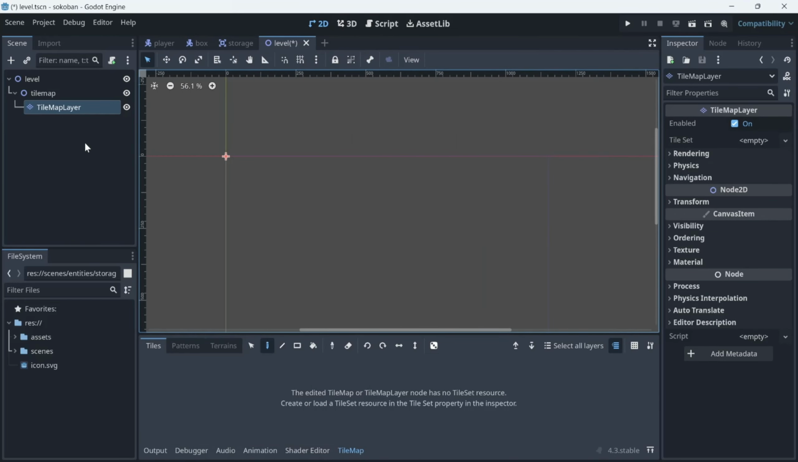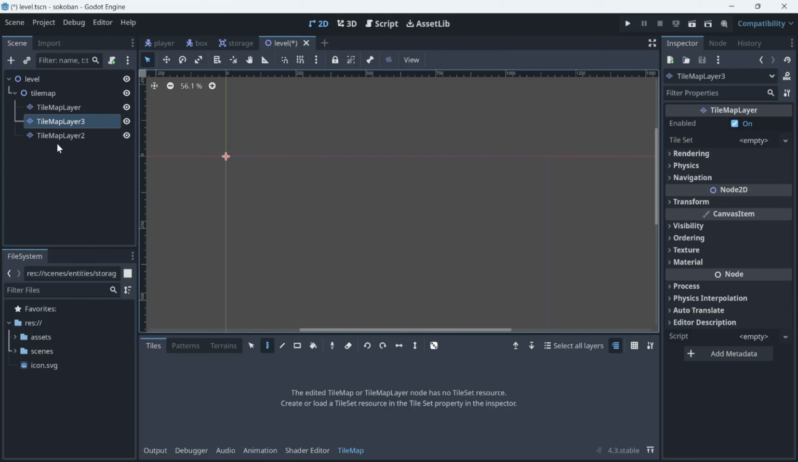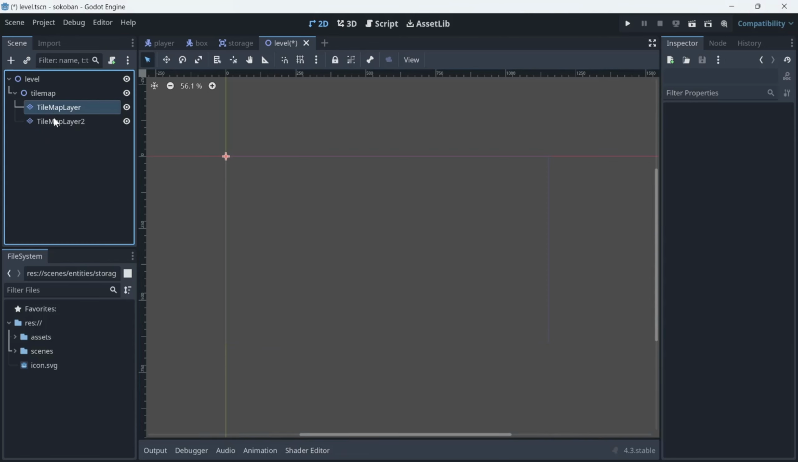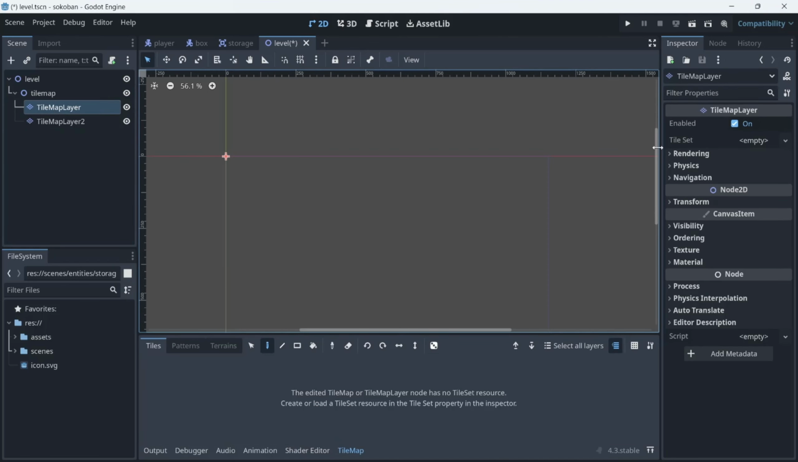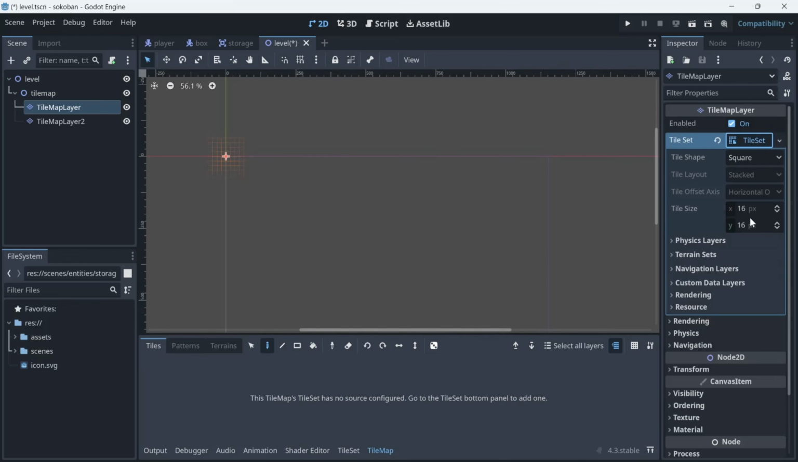I can press Ctrl D to duplicate this layer because I want two layers, one for the floor and the other one for the walls. Once I've pressed Ctrl D, you can also right click and press the duplicate button, but I only want two layers, so I can just delete the third one. So now I have my two layers, and in our properties, we have a property called tile set. We're going to click this drop down and create a new tile set by pressing the first button. Then we click this tile set, come over here to tile size, and change it to 64 by 64.